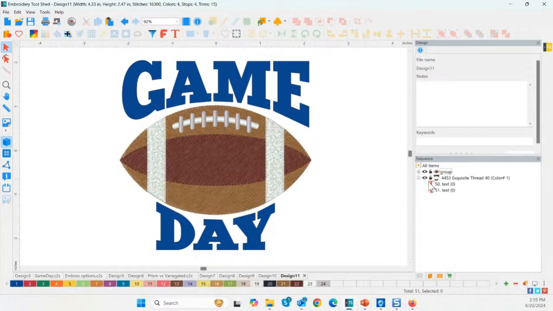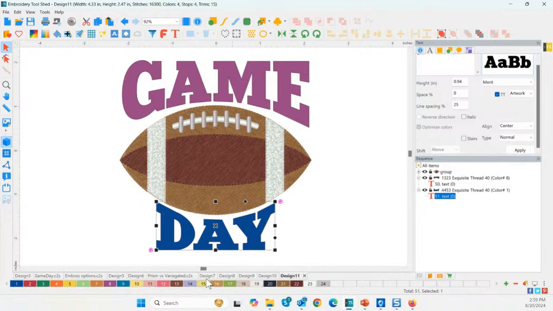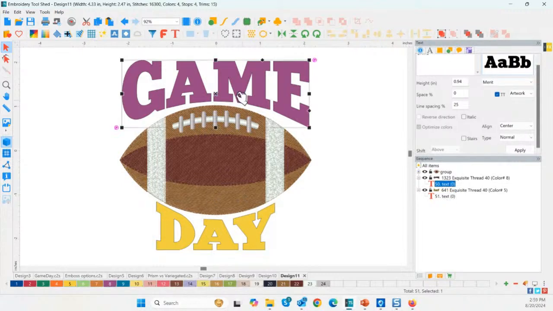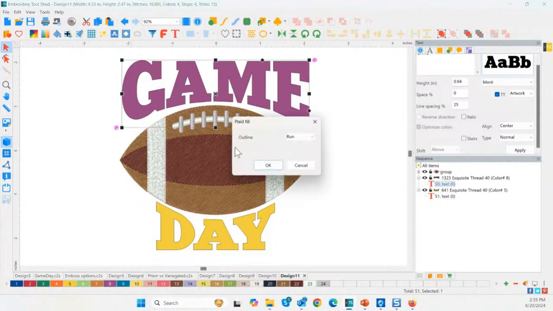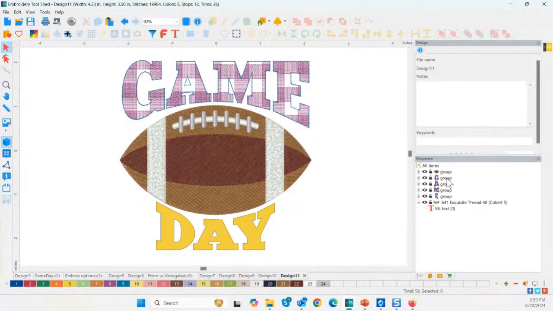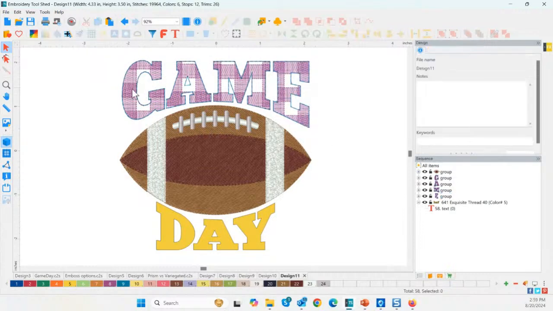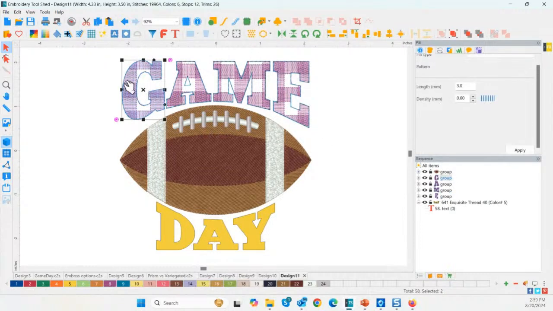Okay, so now notice here I've got two text objects. I'm going to make this one purple. My alma mater is purple and gold, so I'll use purple and gold. Like that. And then I can see that they are still a text object. But look what happens when I apply plaid. I'm just going to leave it as a run stitch outline. And now it is individual letters, because now this is an object that is shaped like a G. It doesn't see it as text anymore.